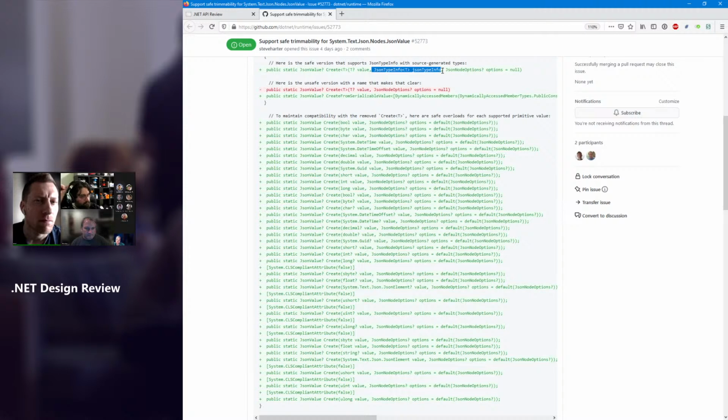Okay. Yeah, so actually this particular method isn't directly related to the main issue. It was just like, okay, trimmability, the JSON type info was added after JSON node. So, or at the same time. So we couldn't add this at the same time. But since it's related to trimmability, it was included here.